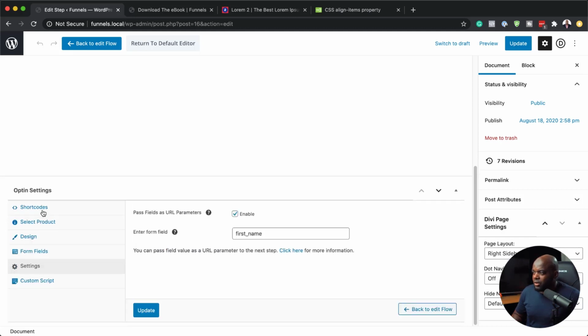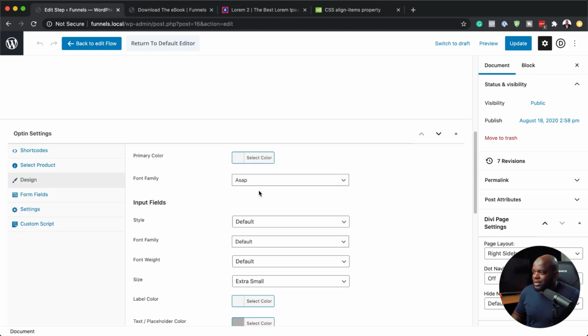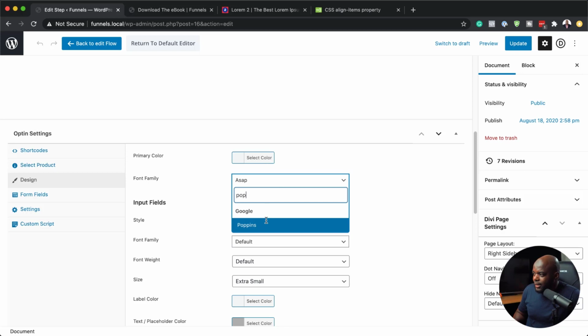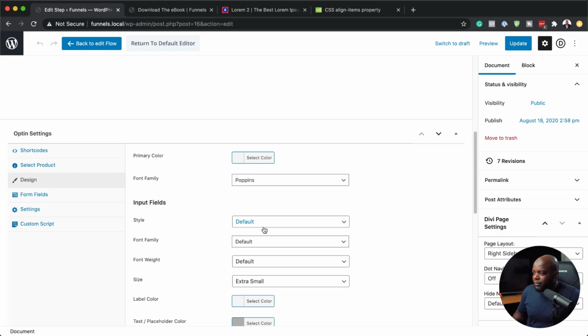Next, I'm going to come over here to settings, and I don't need to change any of that. So that's great. Our product there is already selected. And then finally on the design here for the font family, we just need to look for Poppins and select it because we want to make sure that we have consistency here. Okay, the next step now is to take a look at some of these fields. But before I do that, I want to make sure I hit update. Okay, so everything is all updated now.